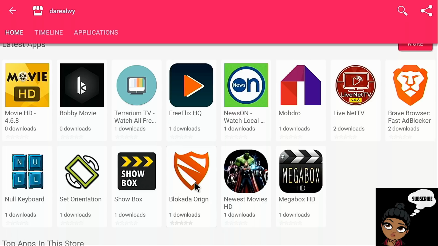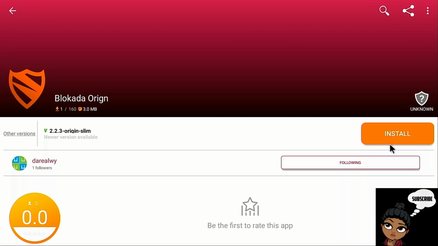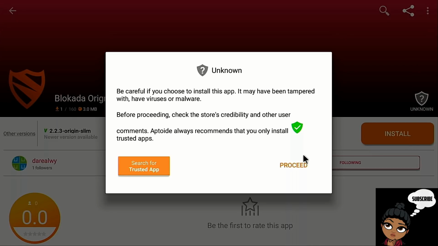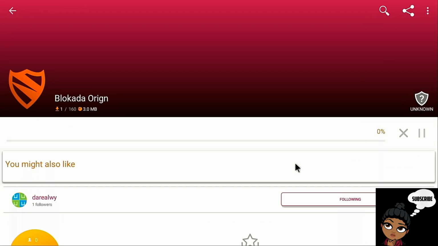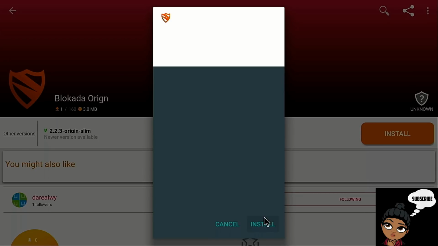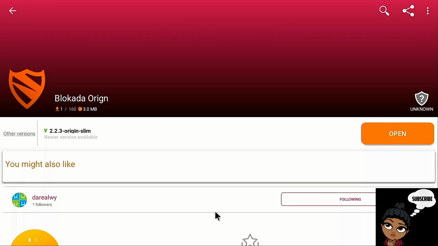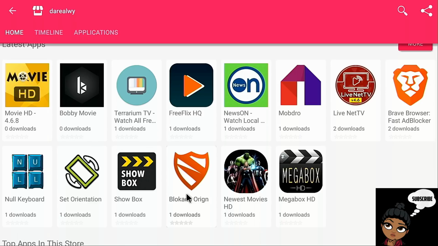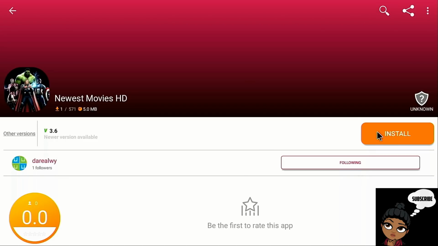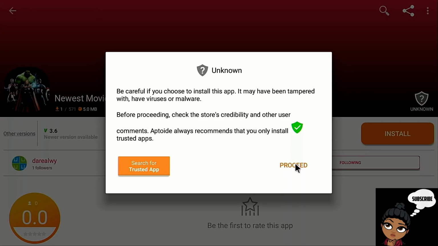Blockade. This is a good ad blocker. So click install and proceed. Install. Click done. Go back. I think I got those two. Hit this one. Okay, get the newest movies. Click it.